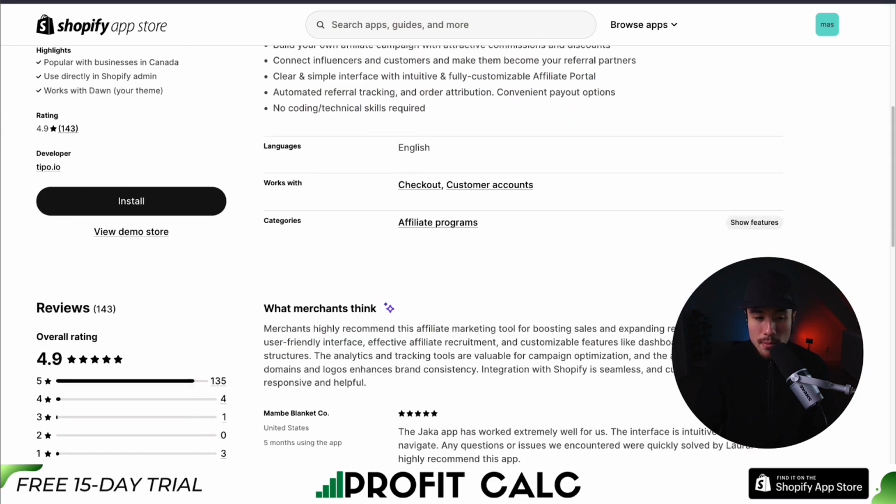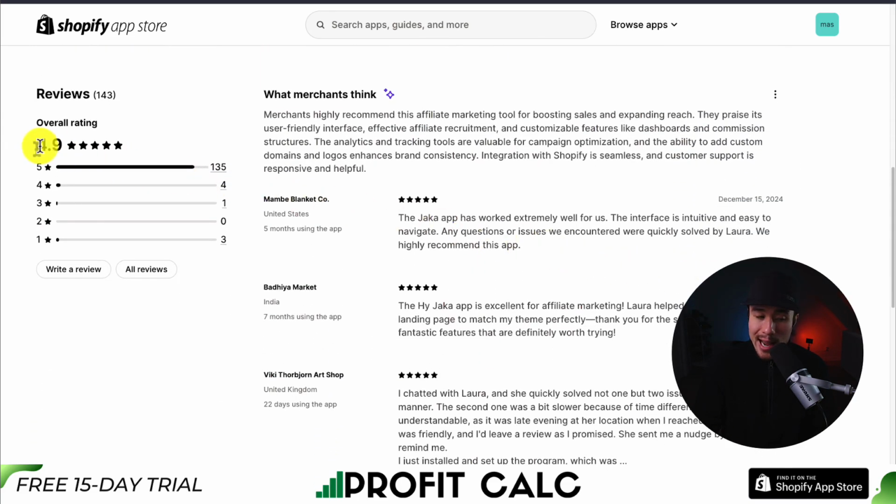As mentioned, it is completely free, and in terms of reviews, sitting at an excellent 4.9 stars with 135 5-star reviews. If we take a look at the latest review here, this merchant says the Jacka app has worked extremely well for them, and the interface is intuitive and easy to navigate.